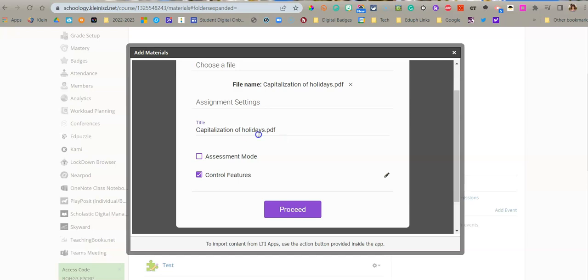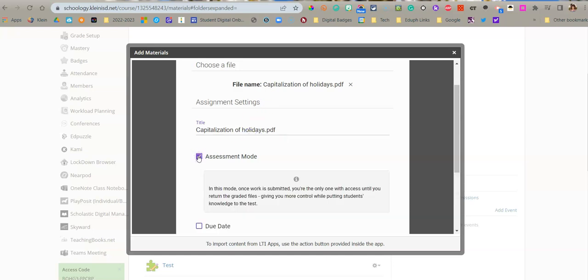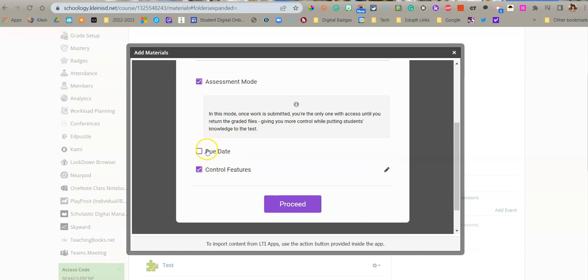Now the important thing about an assessment is it doesn't necessarily have to be a test type, but it's anything that you want to have more control of. It keeps the kids from being able to download, to print, to share the document. And once they submit an assessment mode assignment, then they do not have access to it any longer until you return it.